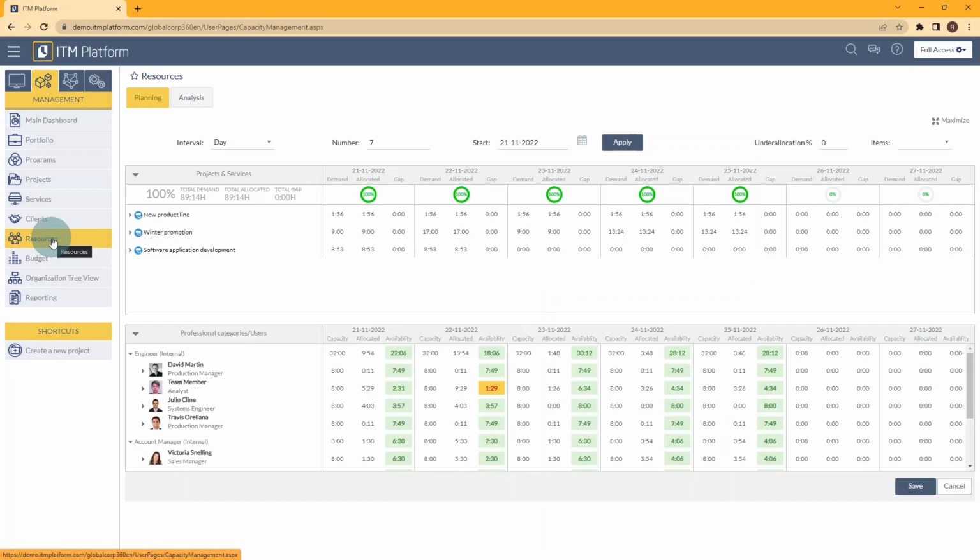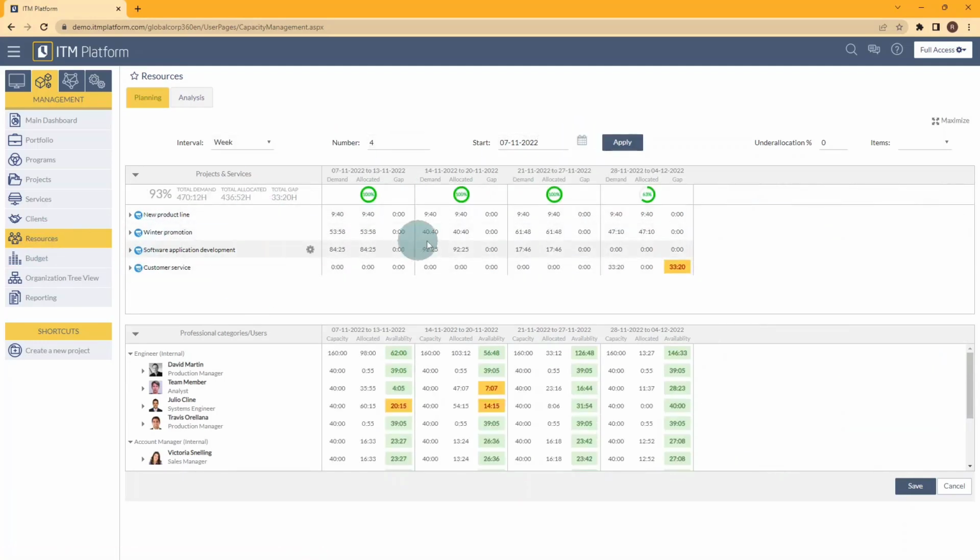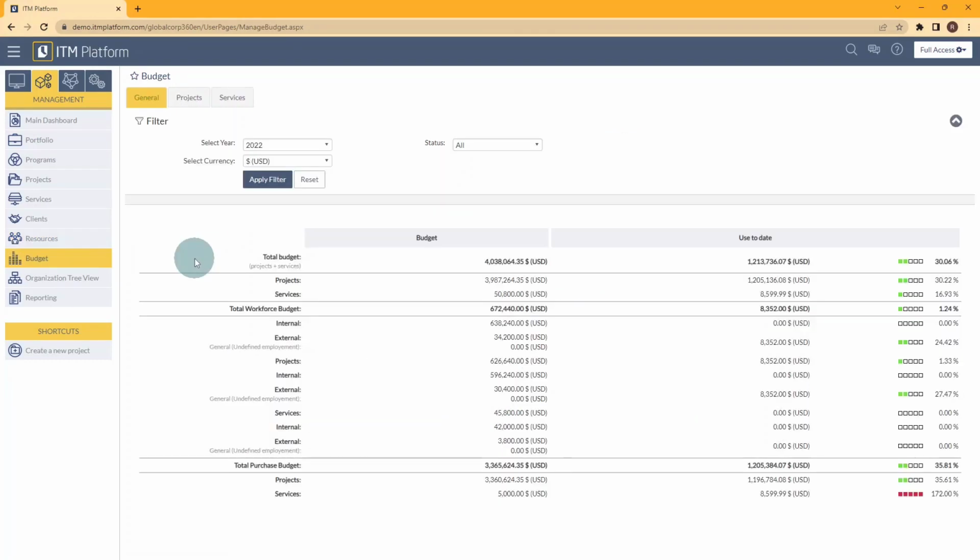In terms of resources, I have an area to handle and analyze that as well. I can select the time frame that I would like to see. Then I can analyze demand. Below, I can see the resources availability. And I can identify over allocations as well. The budget area will summarize everything coming from projects and services.